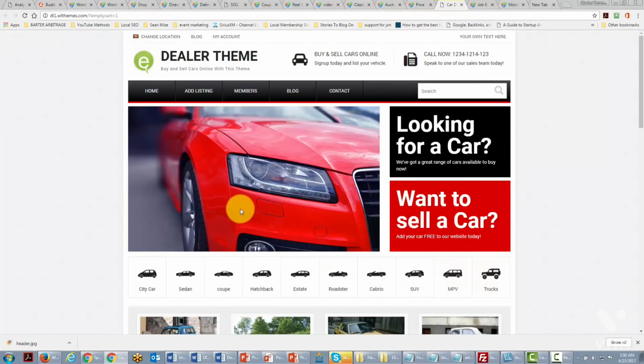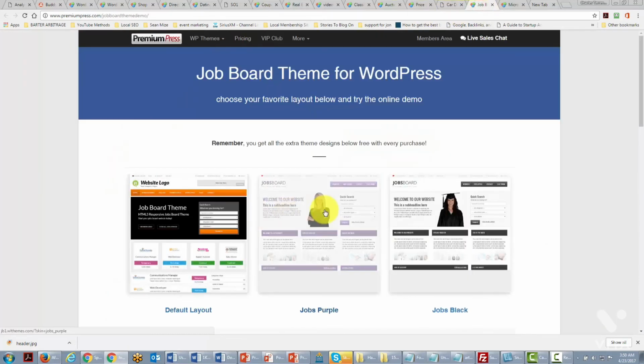There are themes for car dealers to sell their cars. There are job board themes. And so basically what you have here is the ability or the capacity to change WordPress into something that will allow you to build a website for a specialized function.